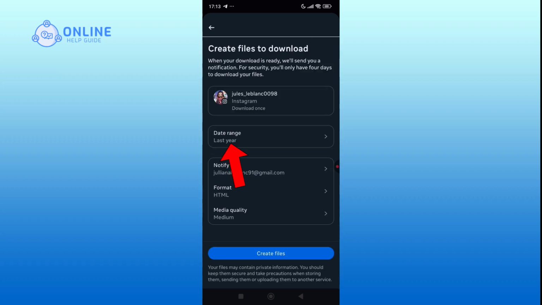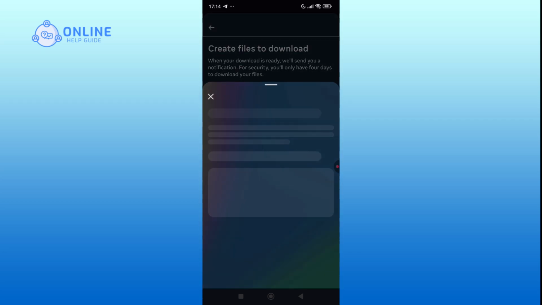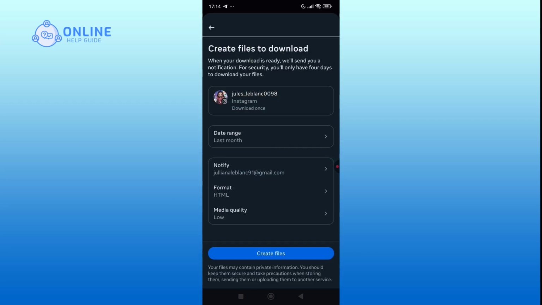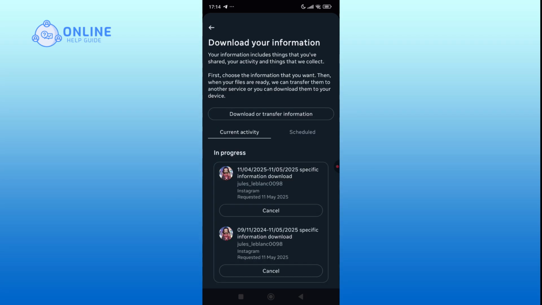Moreover, choose your date range, your file format, and your media quality. Once everything is set, hit create file to submit your download request. Once the file has been created, hit download. Finally, your file will be saved to your device.